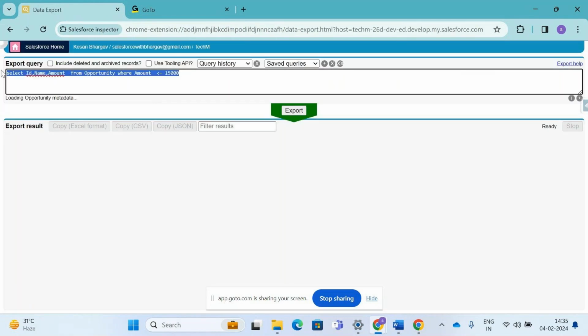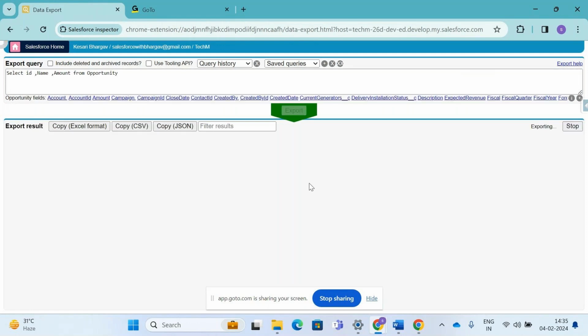So this is the syntax. In general, we first need to write SELECT, then the field names, whatever fields we want, like ID and name, and I want the amount field, from Opportunity. If you click on export, it will retrieve the data, right?